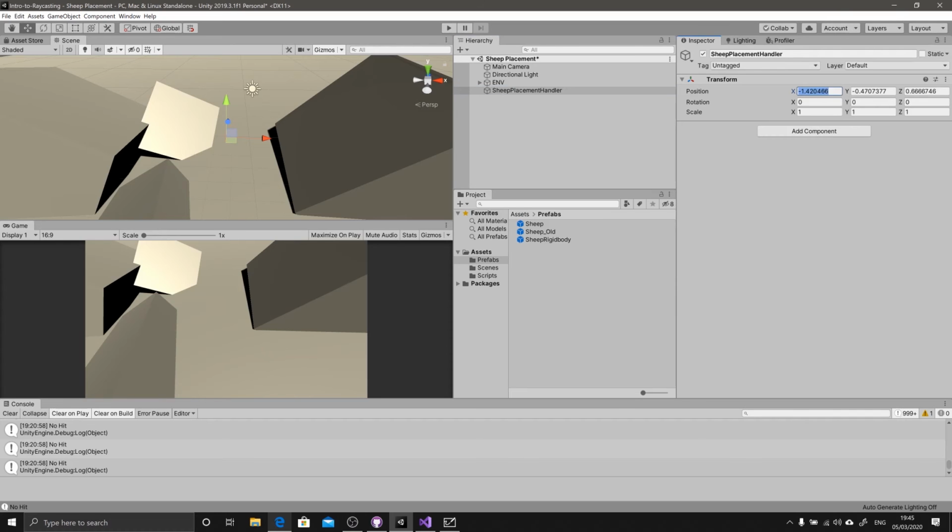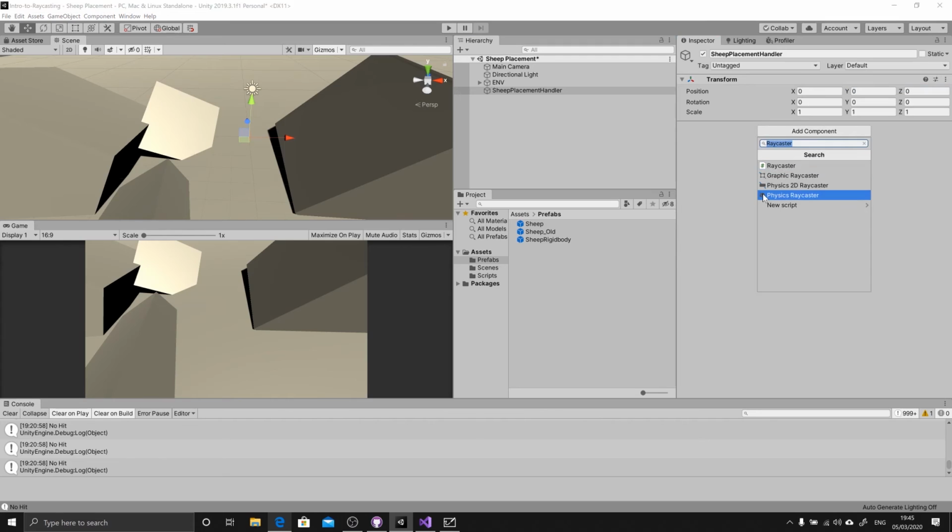It doesn't actually matter where this is in the scene because it doesn't have any attached mesh components. However, just to be on the safe side, I'm going to reset its transform to 0, 0, 0. Then I'm going to add a component, and my component, what do I want my component to do? What is it doing? You kind of mentioned it, like place the sheep, right? So I'm going to call this the sheep placer.